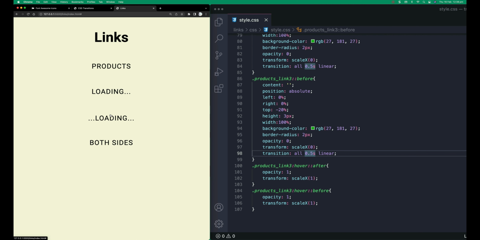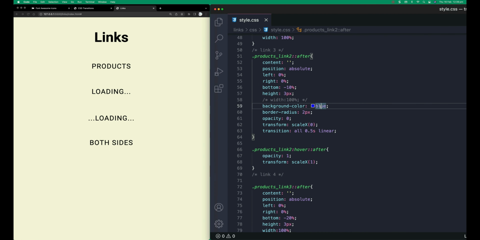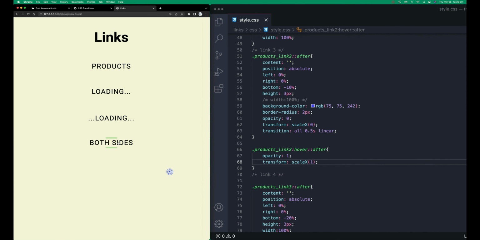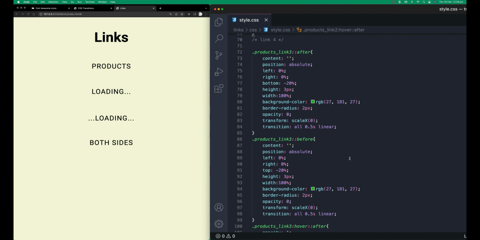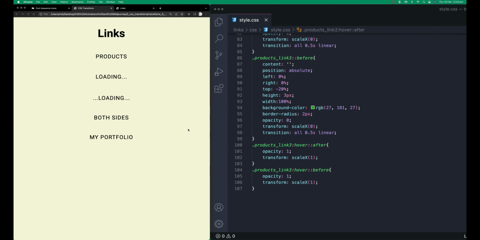Blue, blue, and you can change this blue for the links too. Let me just show it to you. A little bit different color like that. There you go. So it's not the same. Cool. Now you know how to create this effect when we hover and the underline goes from the middle to both sides. And let's animate the last link.